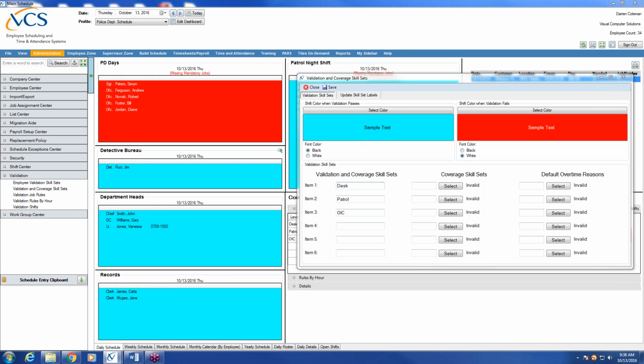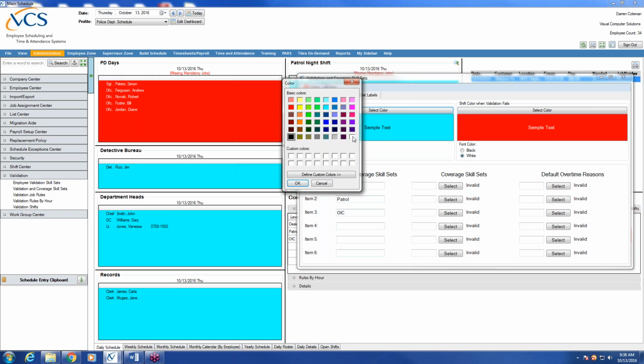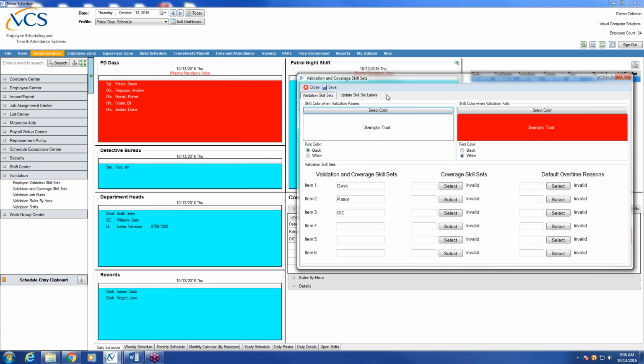Now, you're free to add up to 6 validation skill sets, and you're free to change the colors. You may choose something a bit more generic for the background when the shift is operating at minimums, and you might choose something like red or some other color like yellow maybe to indicate when a shift is operating below minimums.